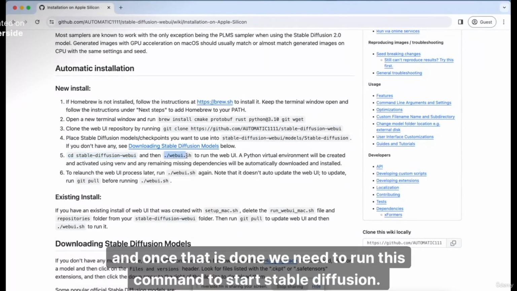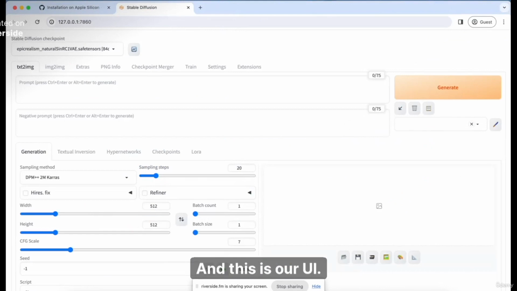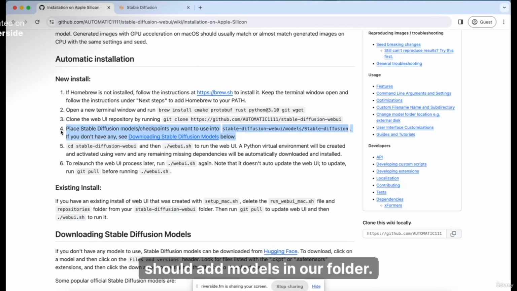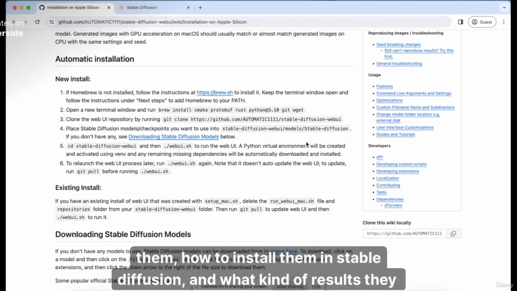And once that is done, we need to run this command to start Stable Diffusion. So let's just do that now. And this is our UI. Great. You may have noticed that I jumped over point 4, which is explaining where we should add models in our folder. So in the next video, I will show you how to find models, how to switch between them, how to install them in Stable Diffusion, and what kind of results they can produce.